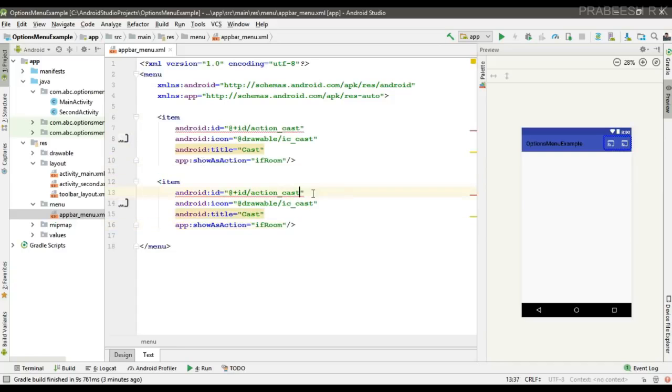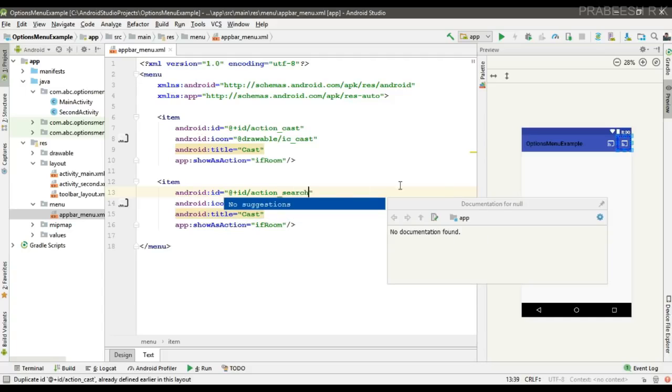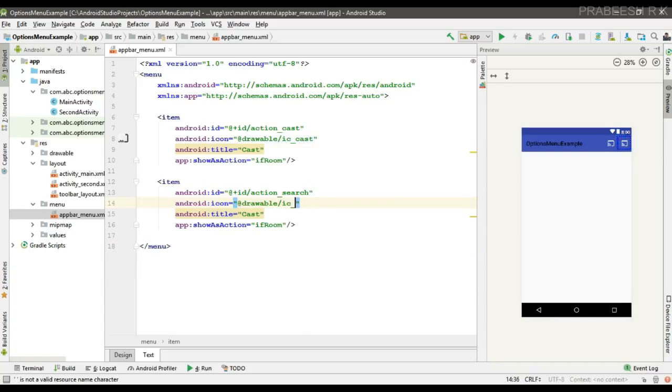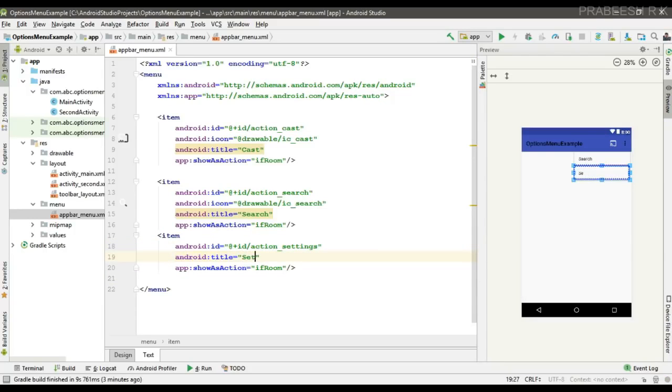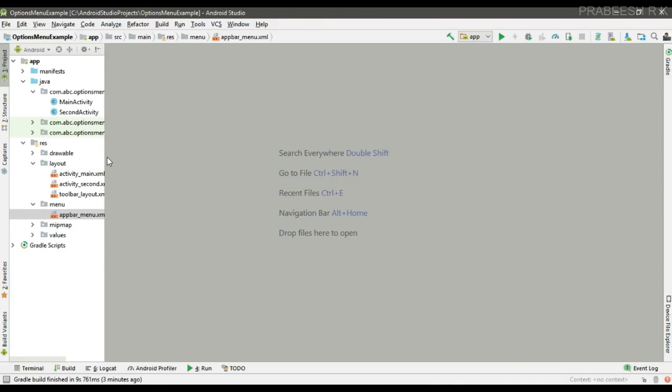Now specify another item. Specify ID as action_search. Now specify the drawable resource. Now change title into search. Now add another item, action_settings. No icon needed. Change the title into settings. Okay, I changed this one into never. Okay, now the menu file is ready.